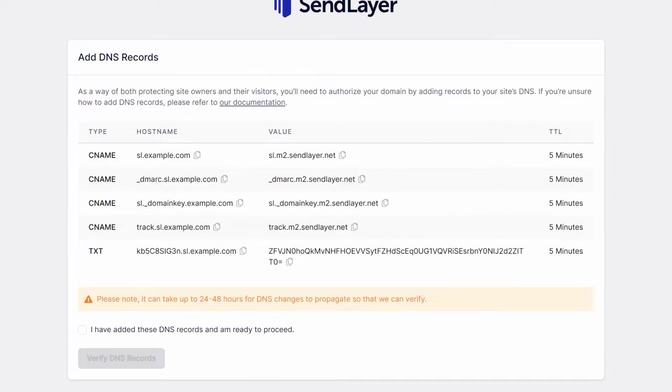SendLayer will then generate the following types of DNS records for you: CNAME and TXT. Each of these records has a host name, value, and time to live that is specific for your domain. You'll need to add this information to your site's DNS settings for each DNS record that SendLayer provides. To do this, you'll need to open a new tab and log into your A2 hosting account. Be sure to keep your SendLayer account open on a different tab, as we'll need to go back and forth between them when pasting the new records into A2 hosting.